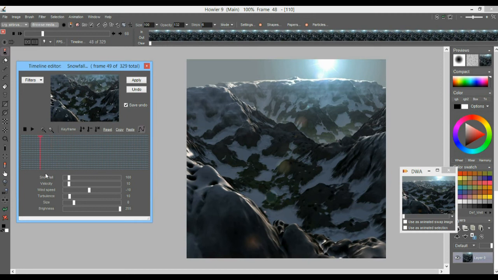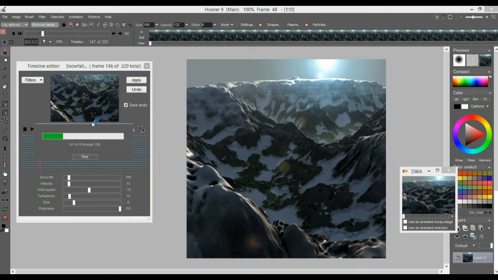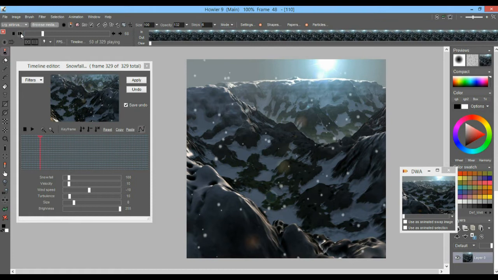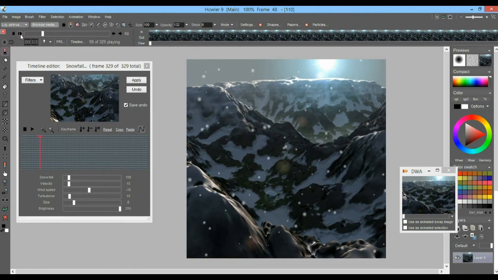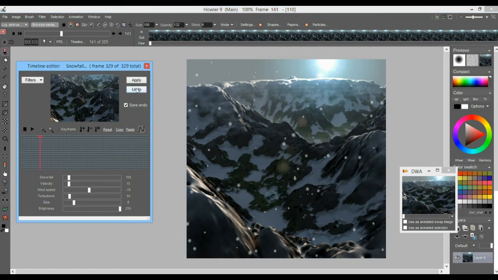If I render that just like that, it's going to be a very quick and easy snowfall application, but that's not going to give me the snowstorm that I'm looking for. Right, like this. Okay, that's nice, but it's not what I'm looking for. So let's go and click undo.